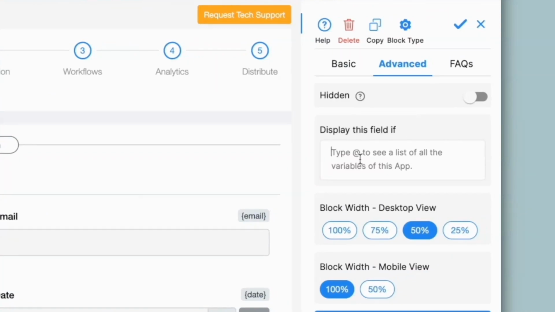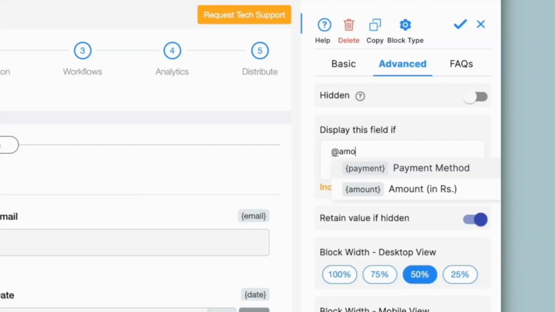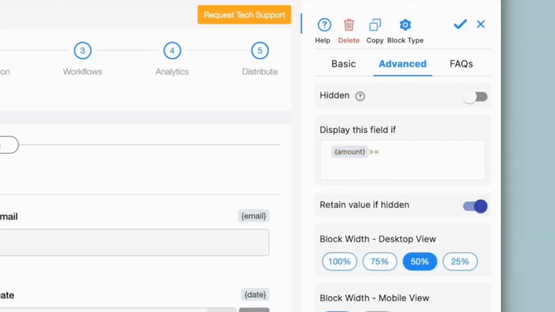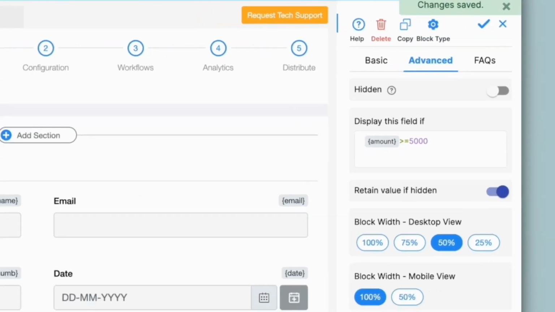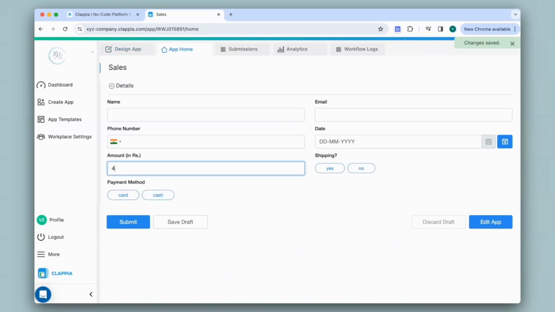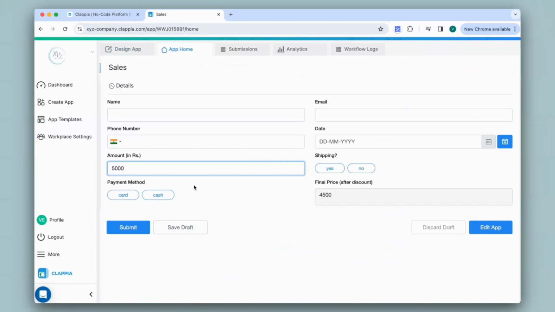Anytime you see an option where it says type @ to see a list of all the variables of this app, you can implement logic and conditions over there and pull up the fields in your app. So to implement the display condition, I can type in @ amount greater than equals to 5,000. This means that this field will be displayed in the app if the amount is greater than equal to 5,000. I'll save it. Go to app home. Now if I type in 4,000, that field does not appear. But if it is 5,000, then the discounted field appears.